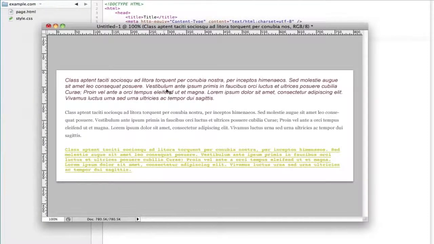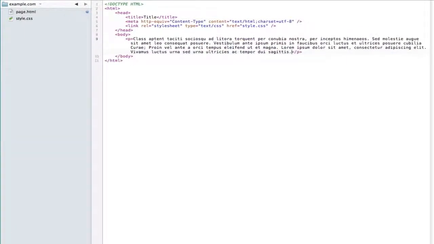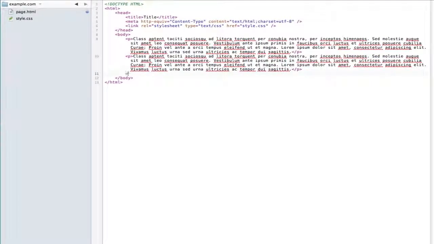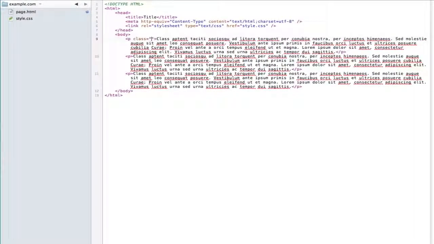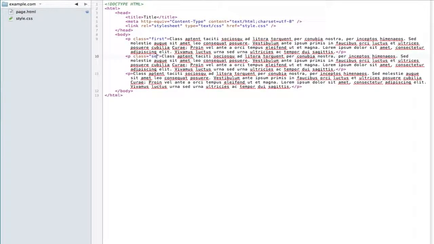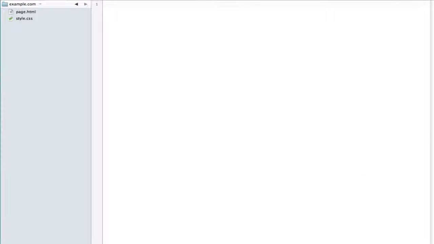So for right now, let's just stick to these 3 paragraphs, and I'm going to go into my HTML and make 3 paragraphs here. And I'll give them all a class name. The first one I'll make first. The second one I'll give a class of second. And the third one I'll give a class of third. We should really be using IDs here because they're not going to be anywhere else on the page, but we'll just use classes. It doesn't really matter in this example.